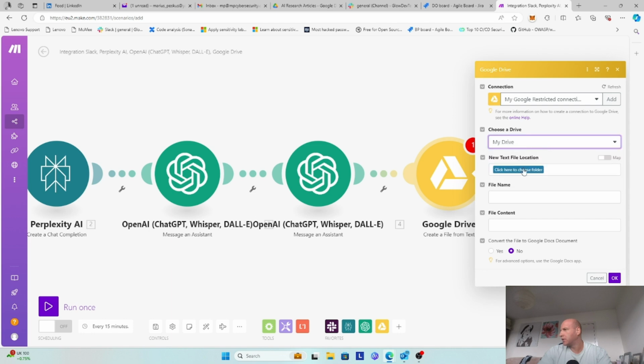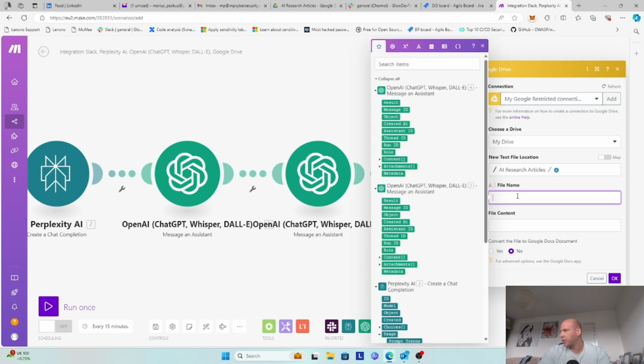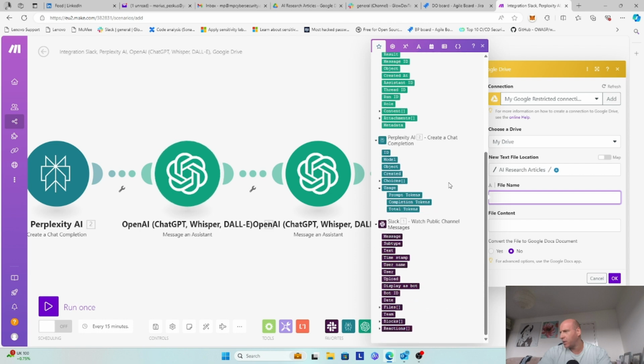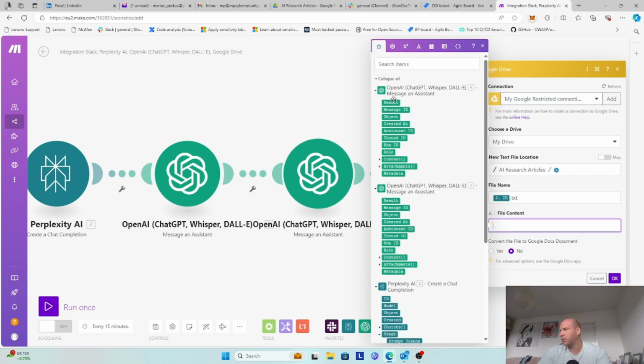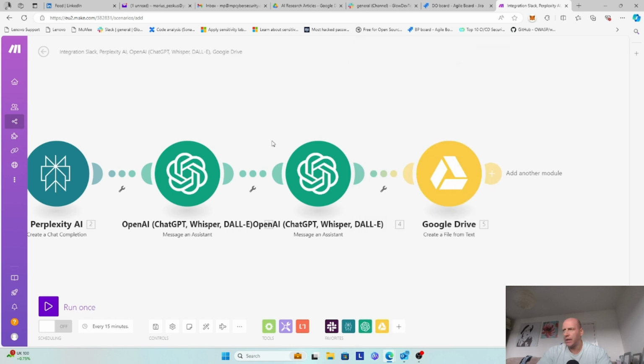So it's Google Drive. We're going to use a folder. I have already a folder created for that. So there is AI Research Articles. We're going to create a file name in here. So what we can do is we can create an ID dot. Let's create it into a text file, and then file contents will be the output in here, and there we go.